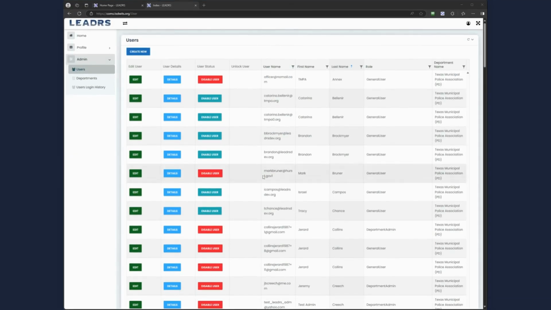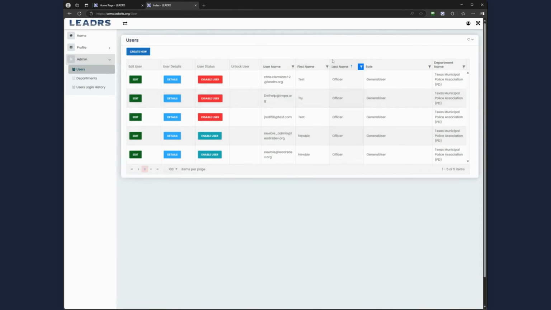Now that we've created a new user, let's look at how to update, unlock, and disable current users. From your user screen in Comms, click this icon and put in your search parameters. In this example, I will look up the officer we just created. It just happens to be the first one that pops up. There are a few things I can do from this screen.